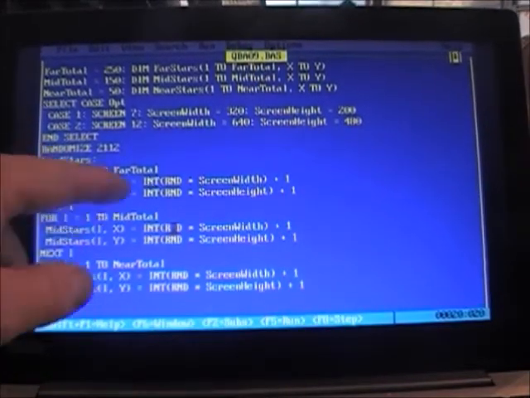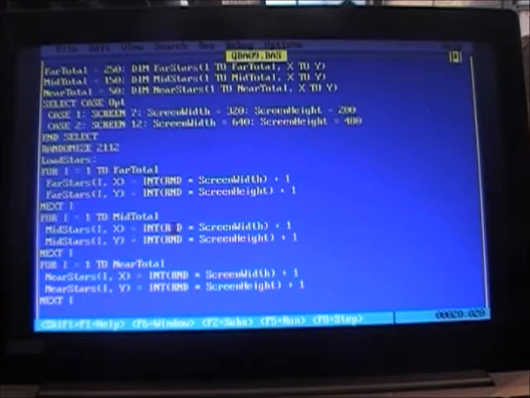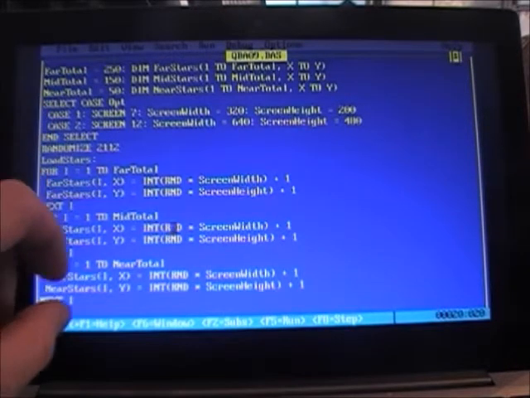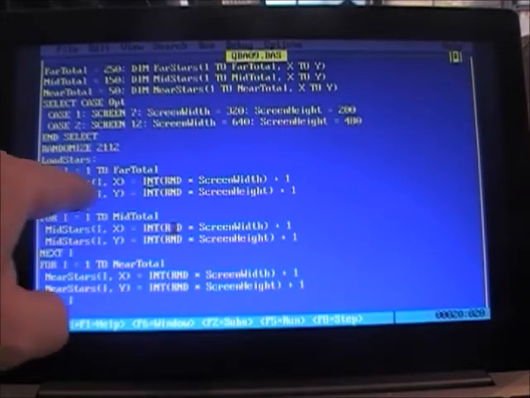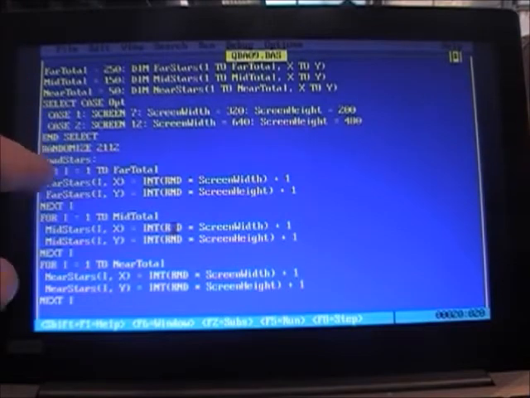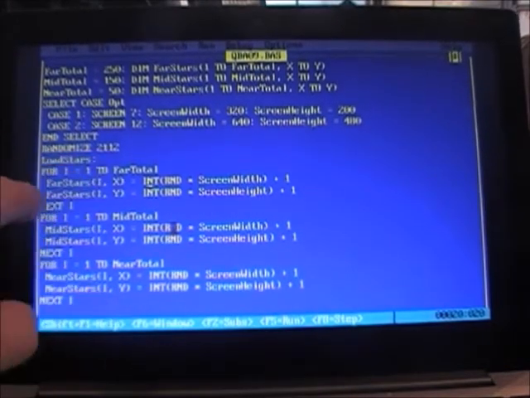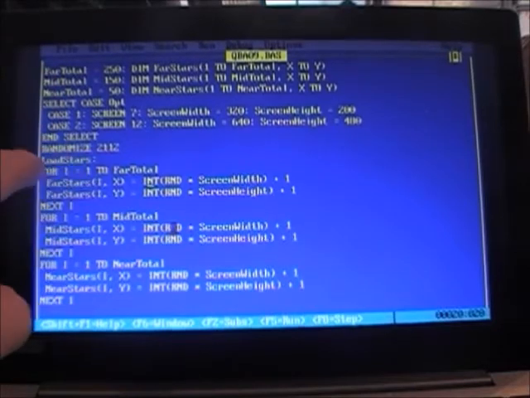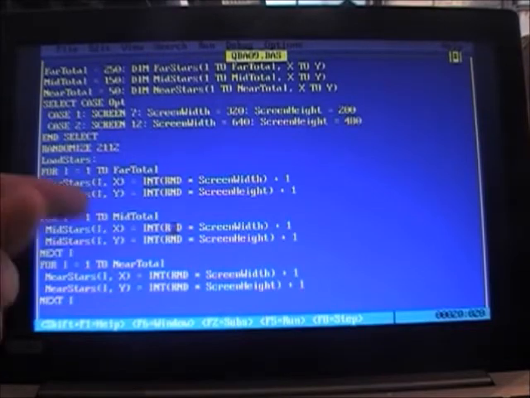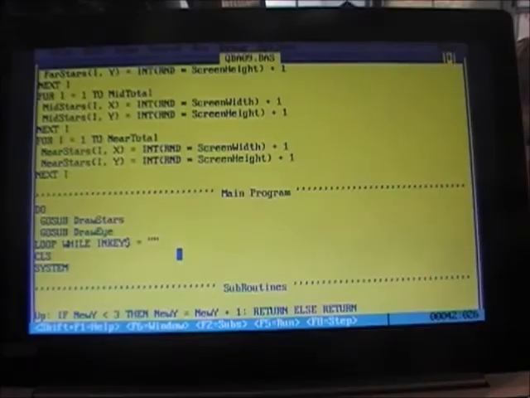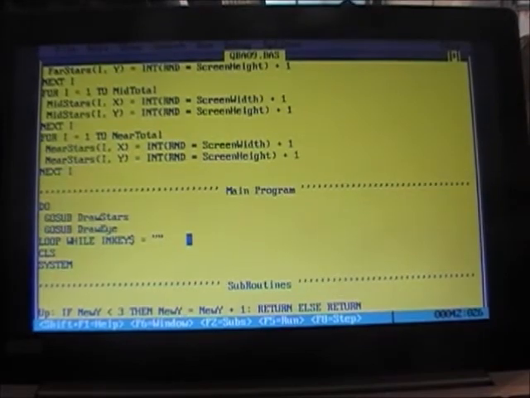Next I. So it does all this, loads all the far plane of stars, then it goes to the mid total, mid plane of stars, x and y, and then the near total, the near plane of stars, x and y. So again, it looks like a lot of code, but it's a lot of repetition. Basically, you've got a loop that loads the first star, loads the x coordinate. First star loads the y coordinate, goes around, now I is 2, so it loads the second star, x coordinate, second star, y coordinate, goes around again, 3, it loads the third star, x coordinate, third star, y coordinate, etc., for mid total, for near total. Now we've got all our data loaded in memory and we're ready to start the program.